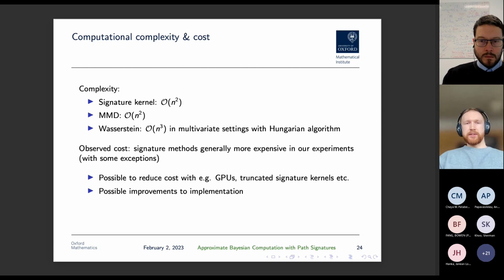The other thing to point out, I guess, is that these are relatively new methods, and the differences in these realized costs might be down to factors such as the specific implementation as they currently stand. So it might be that as signatures are applied more in computational statistics and in machine learning, faster implementations might emerge over time.